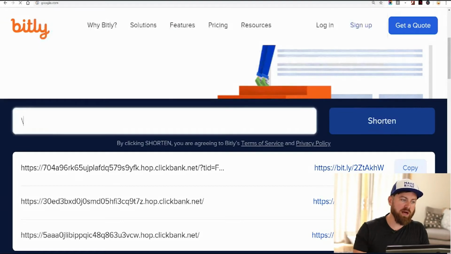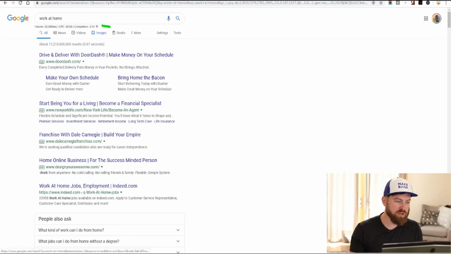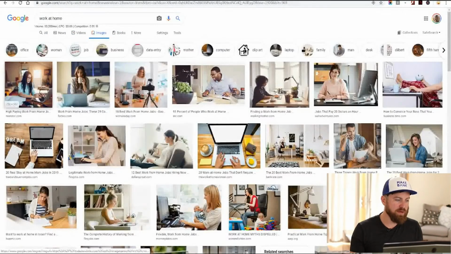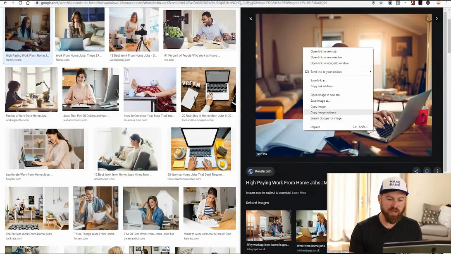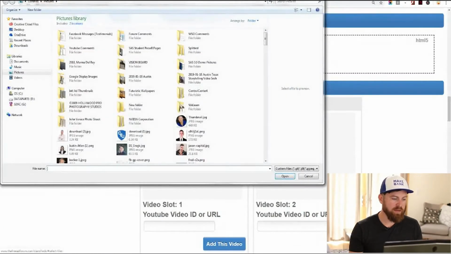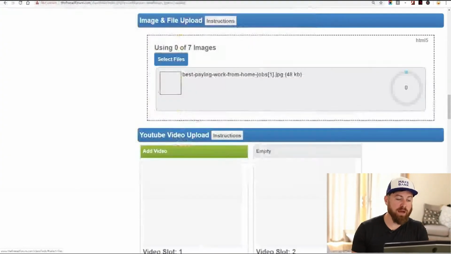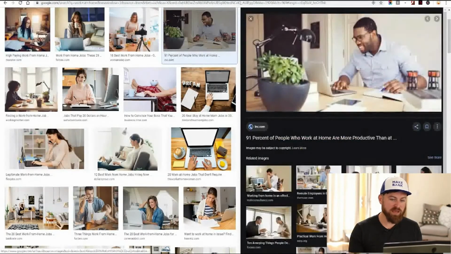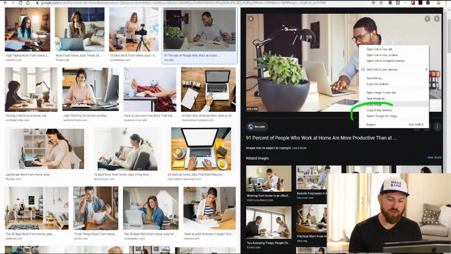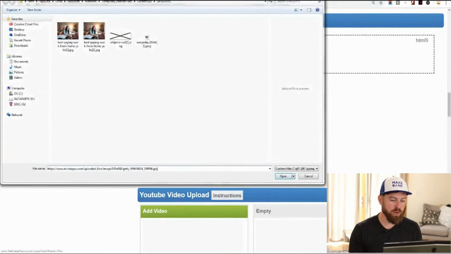So I'm going to go to google.com and search, work at home. And I'm going to go over here to images, click images. I'm going to select this image. I'm going to wait for it to load. I'm going to right click and say copy image address right there. Okay. Select file. And then I'm just going to paste the image address and click open, okay? So even though it's not on my computer, it recognizes the URL. So then I'm just gonna select another one. I'm gonna select a man, and I'm gonna do copy image address once again. Go back, select file, boom, open.